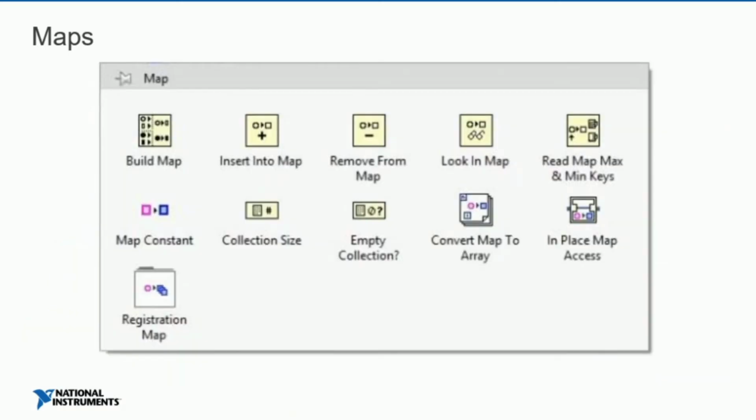Again, we've got a set of functions here. So again, we can do things like convert map to array. We've got that in-place map axis, which is pretty useful. And then pretty similar functions. So we can build a map, we can insert into a map, then we can do things like look in map and get the size and so on as well. So they're not too different. That registration map subpalette is pretty useful. I've got an example that shows what that can do in a second.